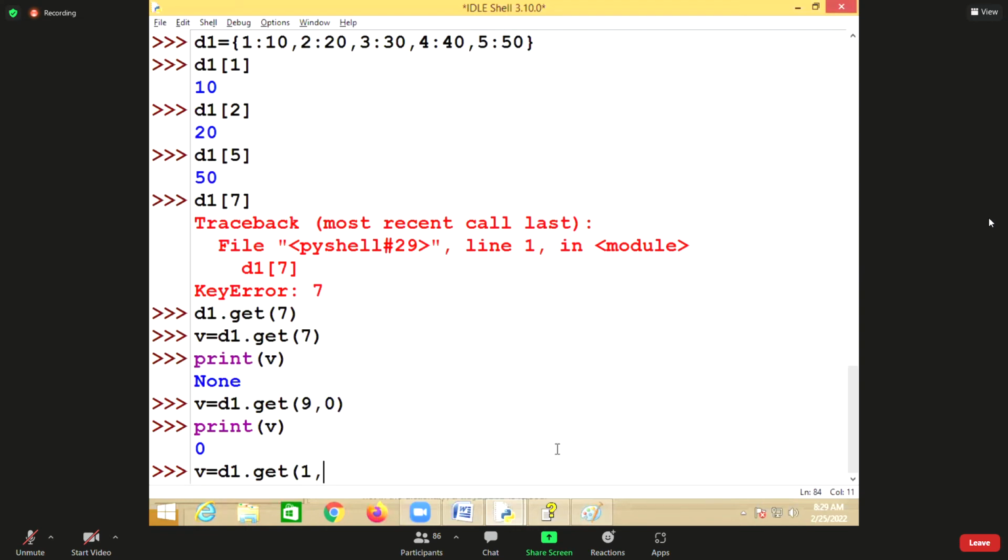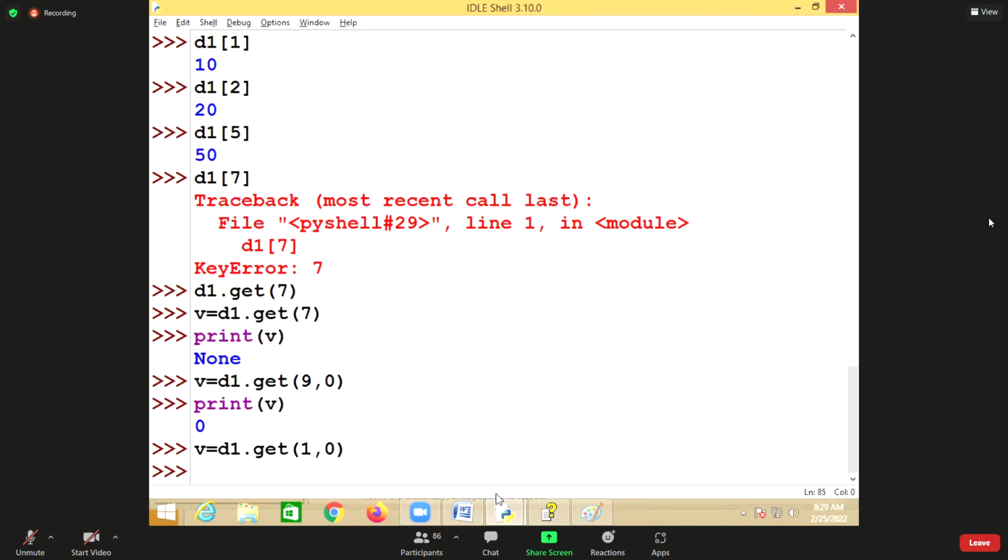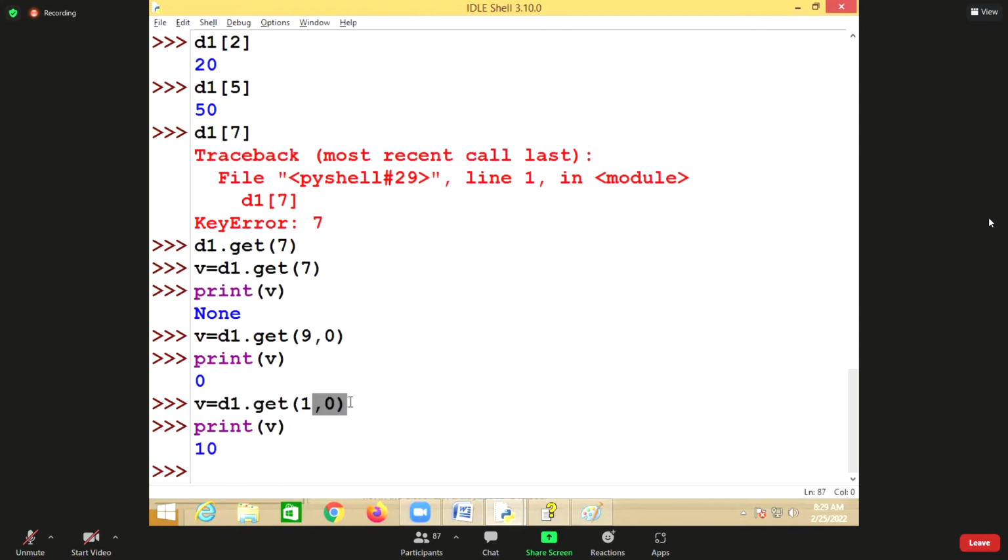Is key 1 there or not there? There. Then return this 10. What is the value here? 10. So it returns the default only if the key is not there. If the key is there, it doesn't return the default. If the key is not there, then only it returns this value, the default.